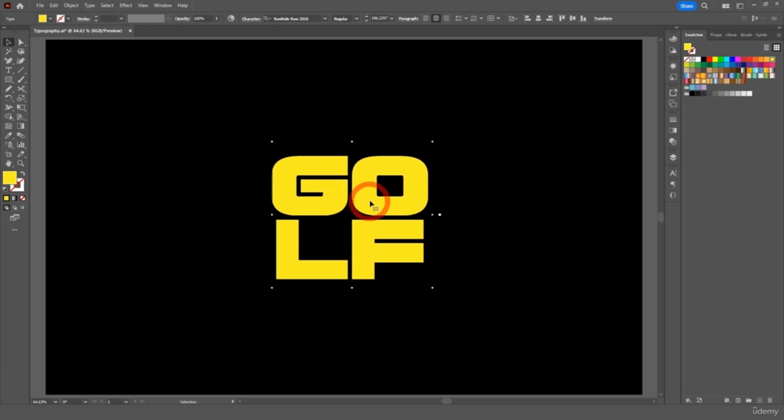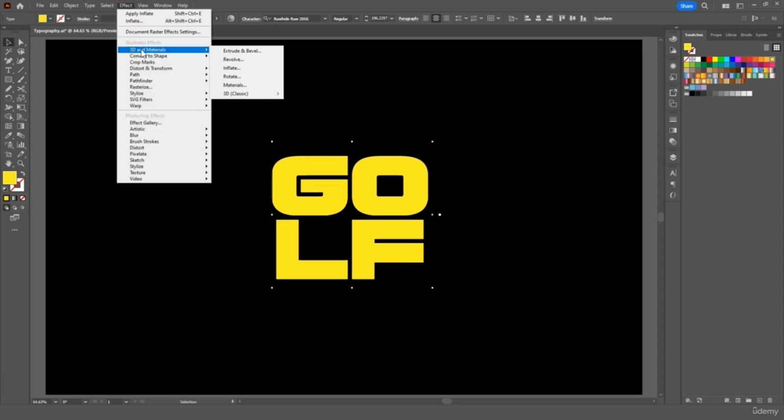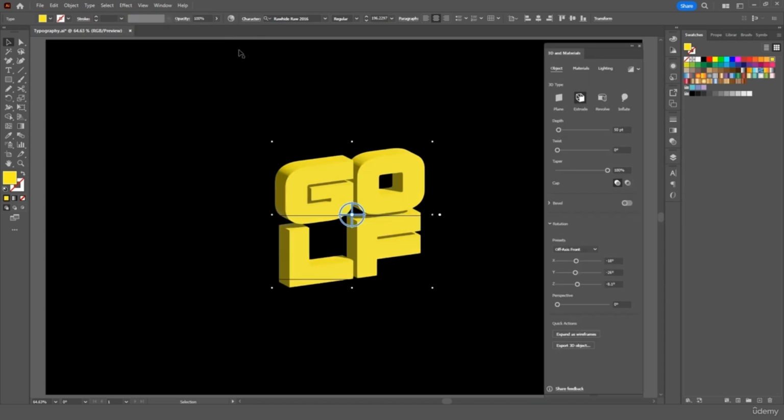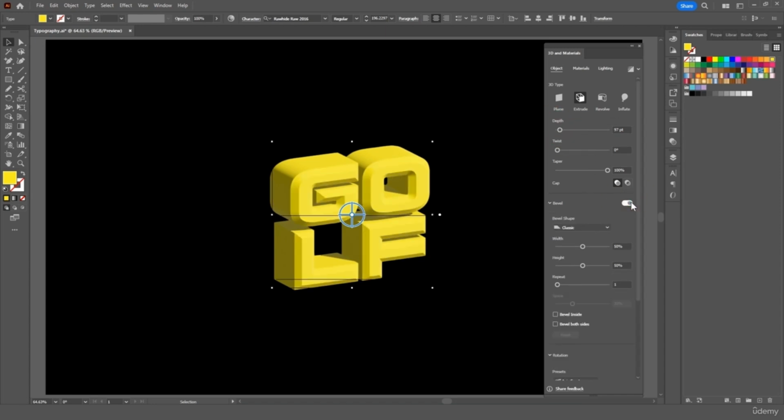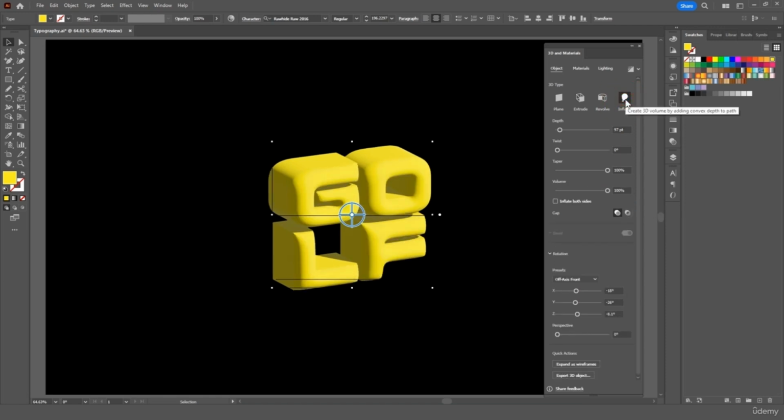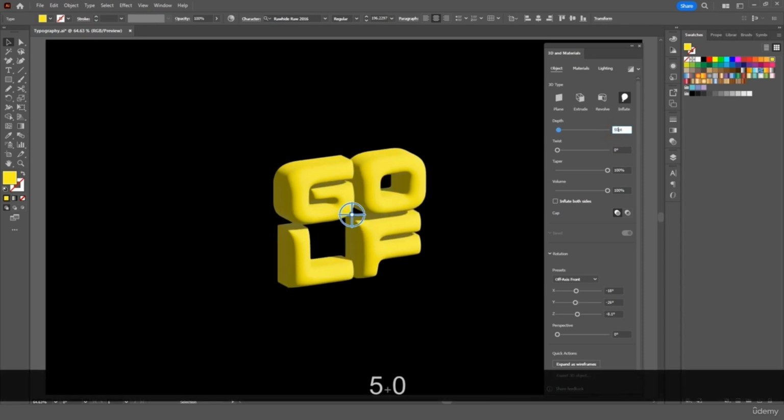Alright, once you're done, select the text, go to Effects, select 3D and Materials, then Extrude and Bevel. Now adjust the depth. Turn on the bevel option and click Inflate. Okay, let's put 50 for the depth level.